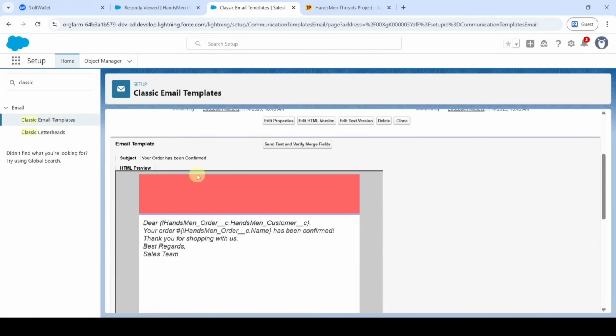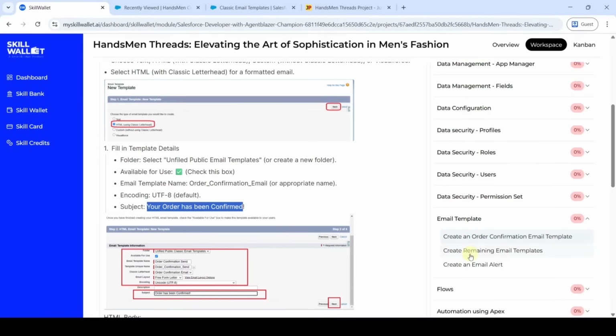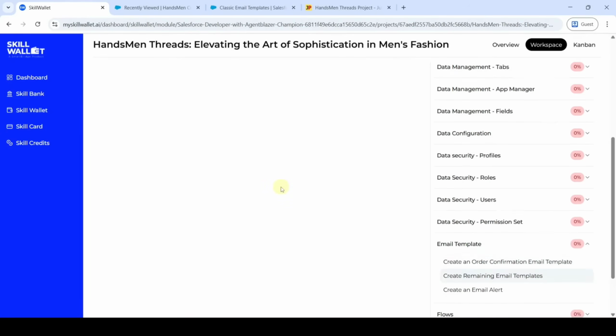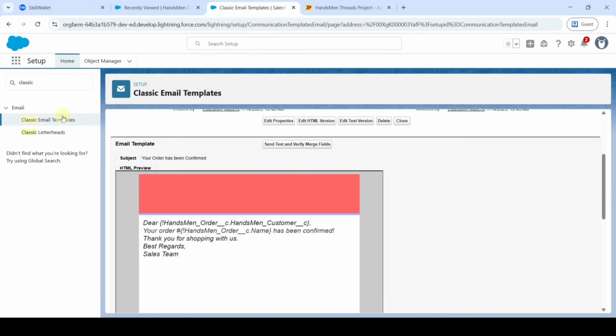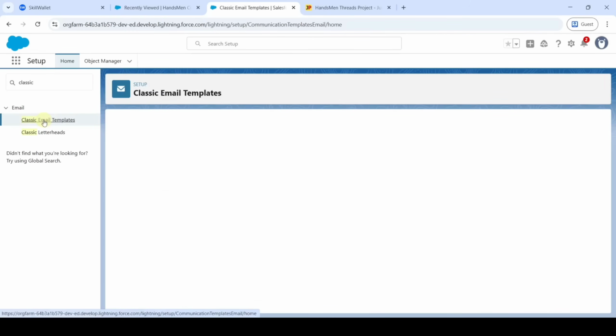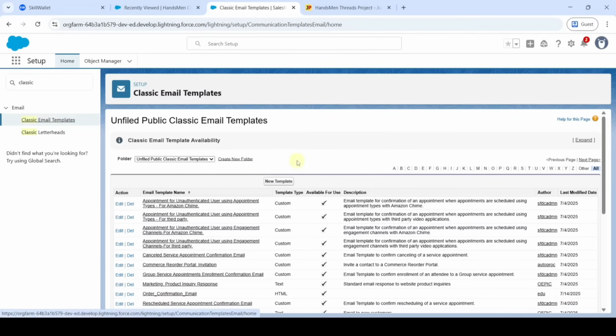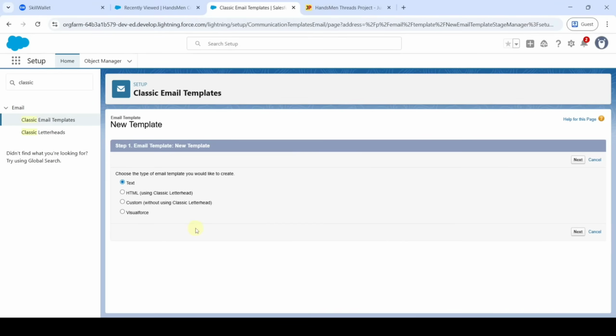Now we need to create the remaining 2 email templates. Here click on this create remaining email templates. So here are the instructions, that is low stock alert and also the loyalty program email. So move to these classic email templates, and here click on this classic email templates. Click new template. At this time, leave the type of email template as text and then click next.